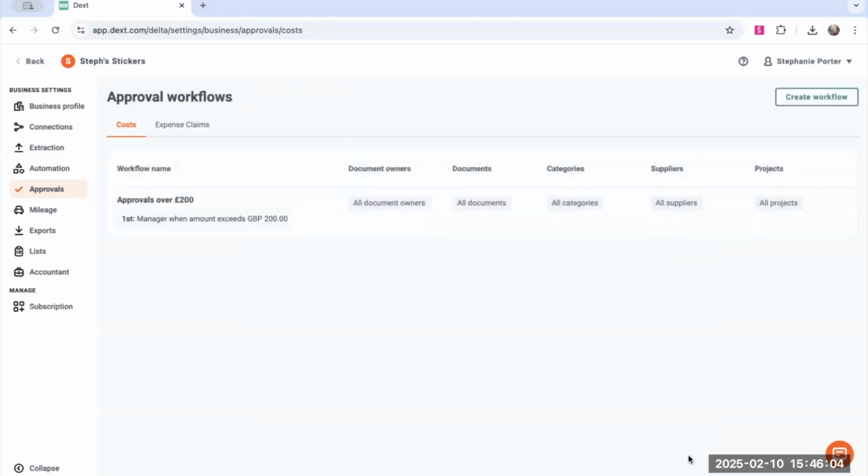So here we can see we've now got an approval flow in our list, and we can go in and we can keep creating flows. If we don't want it for all documents like I've done and you want it for specific things, you can go in and really tailor that to your business.